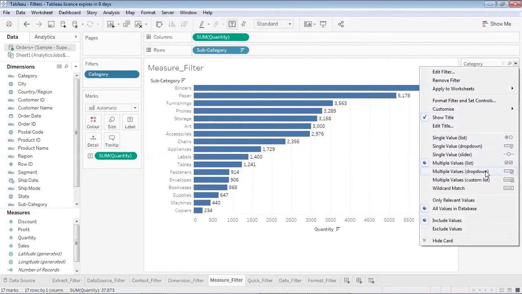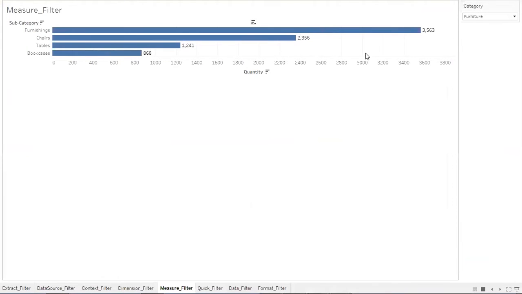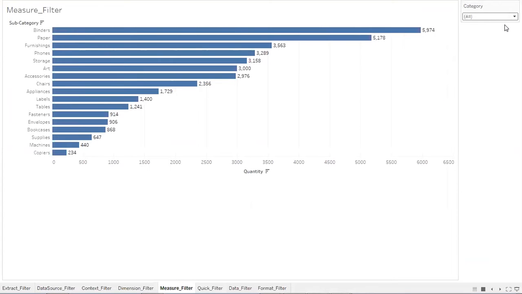Supposedly I am making it a single drop down. Now when the user sees this, he has an option to select the category he wants. So this is known as quick filter: giving users an option to filter the data values dynamically, and based on that dynamically change the visualization.